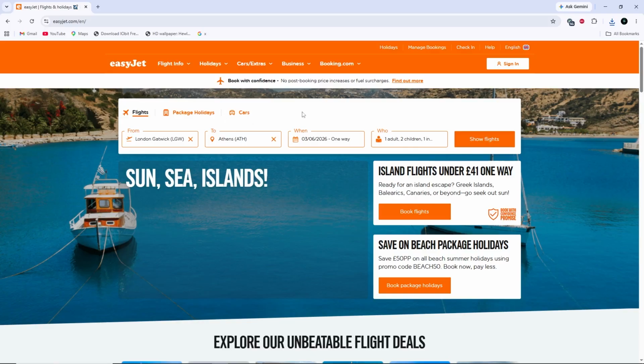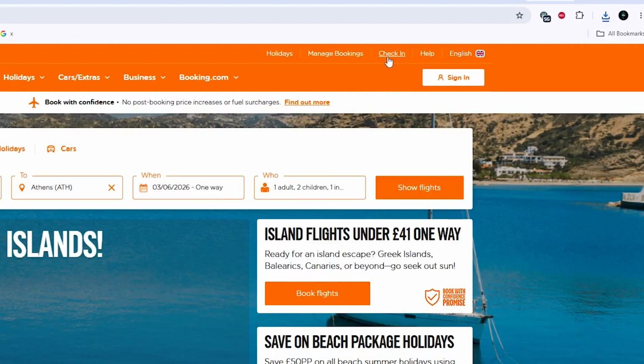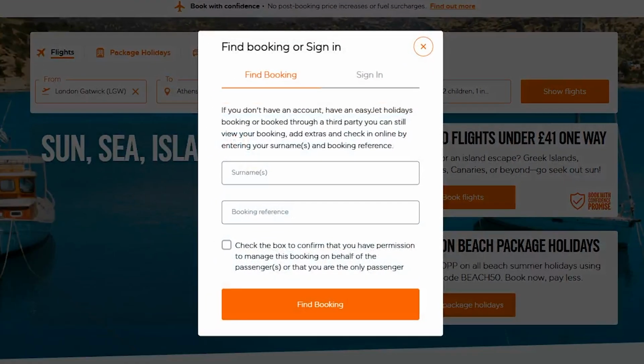Once the home page has loaded, look at the top of the page where you will see several menu options. Find and click on the check-in button to start the online check-in process. After clicking the check-in button, you will be taken to the check-in page.